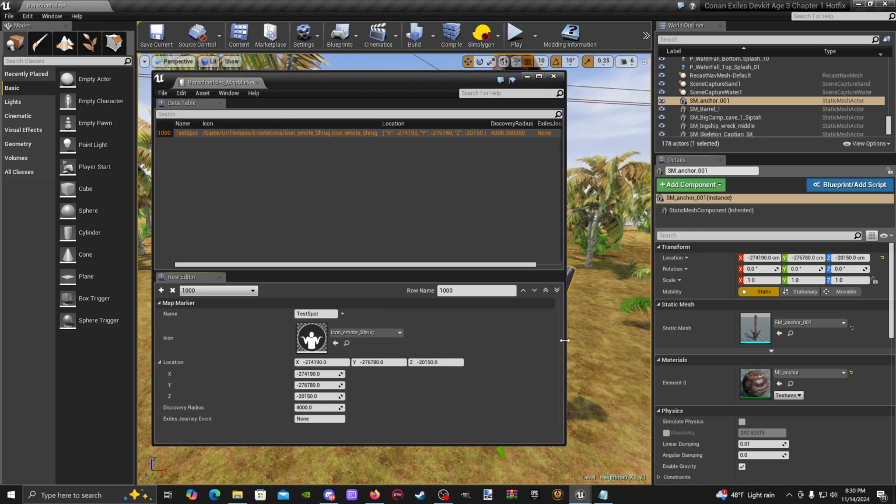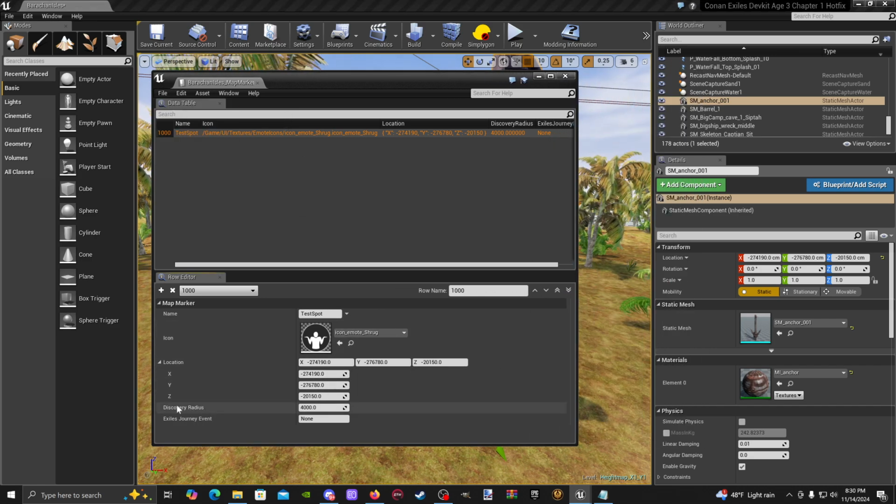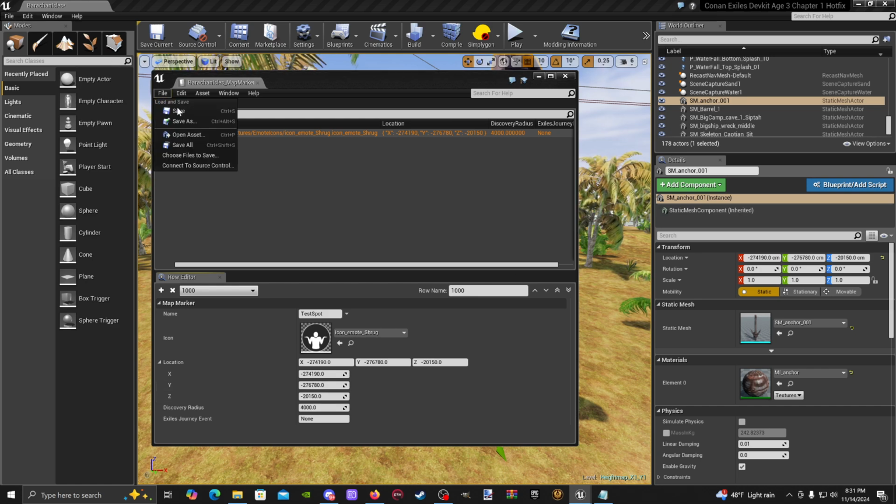All right, so now the next step is down here, discovery radius. Now this is 4,000 Unreal units, UU units. You can set this to increase it further out if you want players to get it a lot earlier, or if you want it to where they have to be right up on top of it, just reduce this number here. But this is a good standard number, 4,000 Unreal units before it will ding on the map and give you this place is discovered.